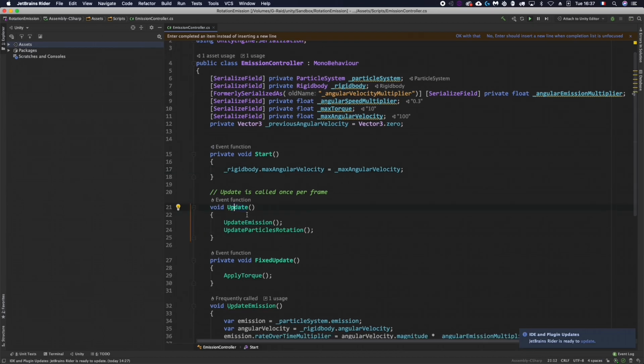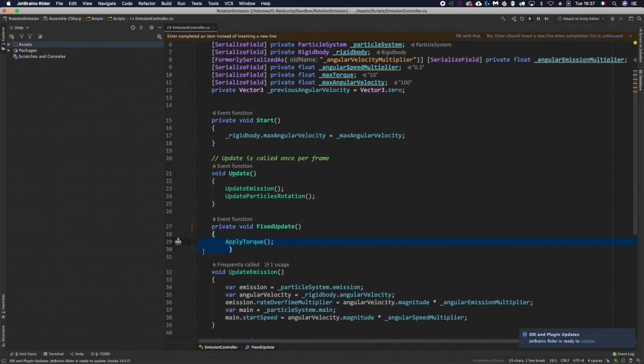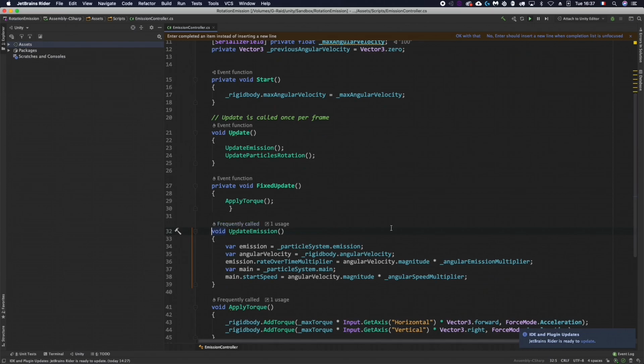In my update method, I'm going to update the emission and update the particle's rotation. Then I have a fixed update here to apply torque by using the arrow keys, but that is not necessary. This is just so I can show you how it rotates along with the object. So let's first look at the update emission.